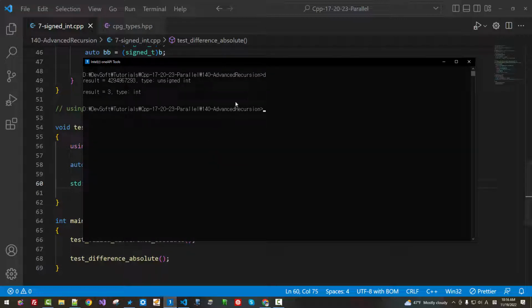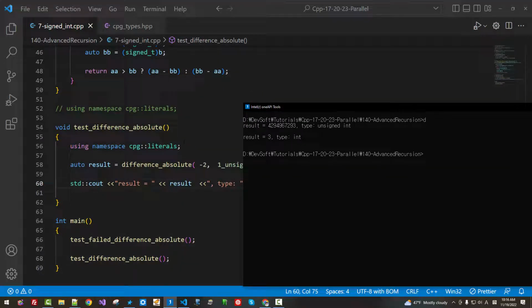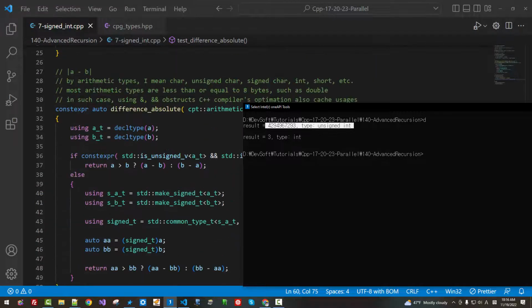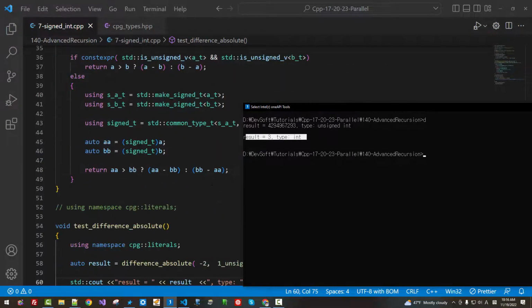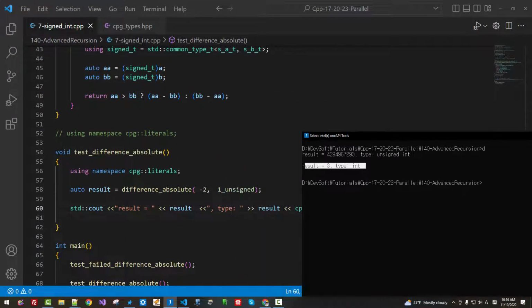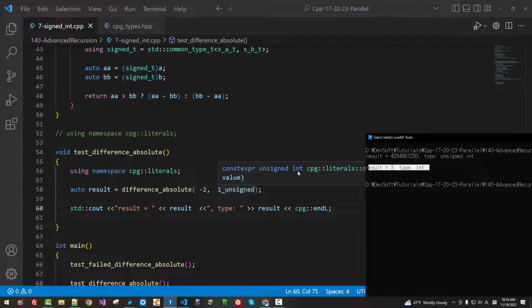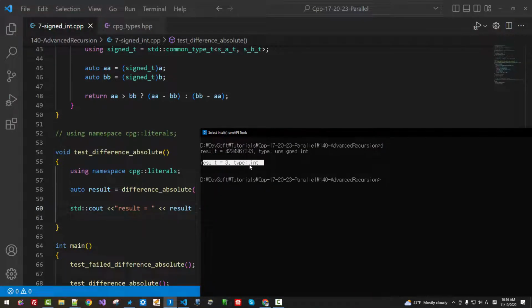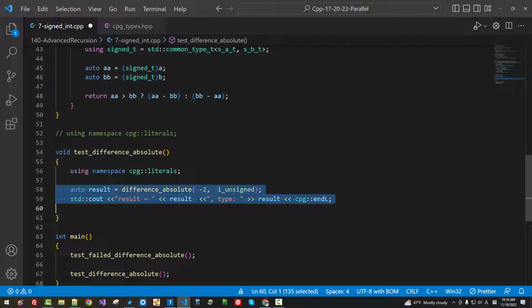CLSD. In our previous case, test failed, difference absolute. We failed. Now, in this case, difference absolute, we succeeded. The arguments are negative 2 of type int, 1 of unsigned int. Now it seems working properly, but this is not yet perfect.